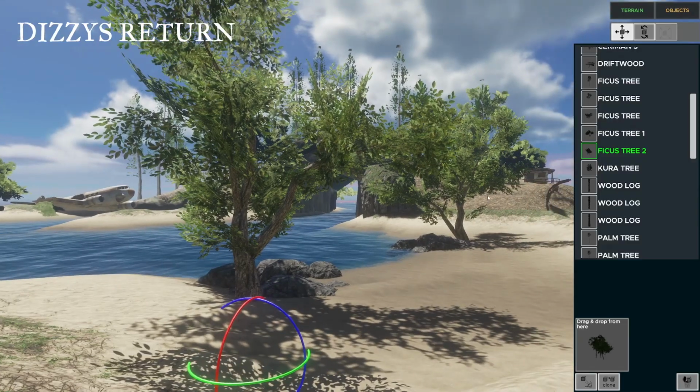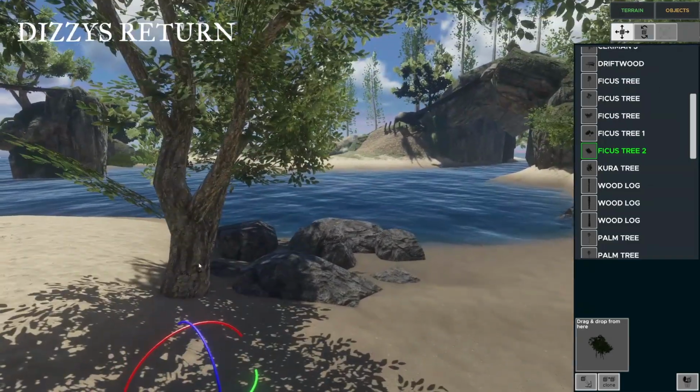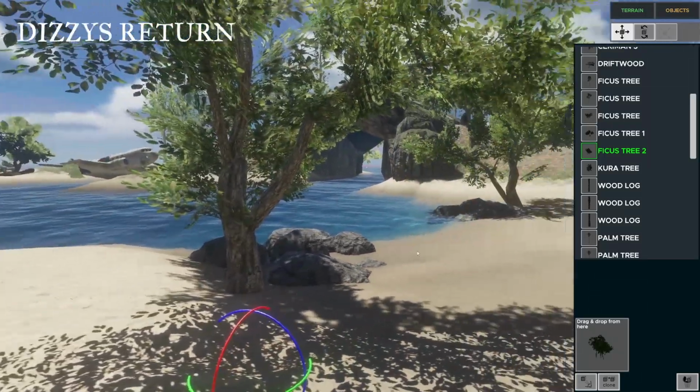Let's do this. And I also want these two trees not to look the same, even though they're the exact same model. So we can pull them slightly further out of the ground. We can tilt them, rotate them, do anything you want.